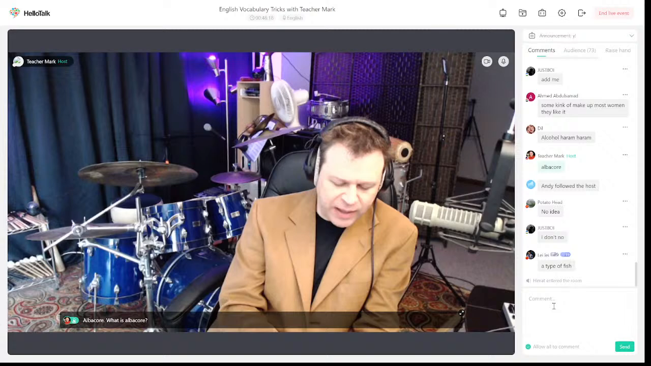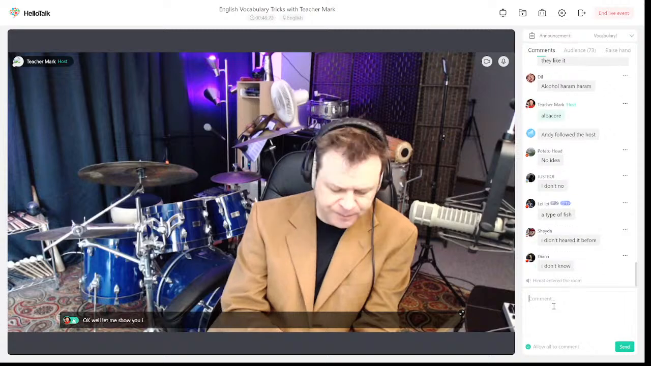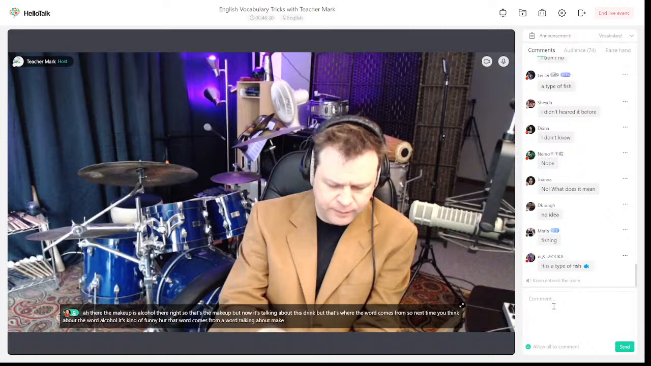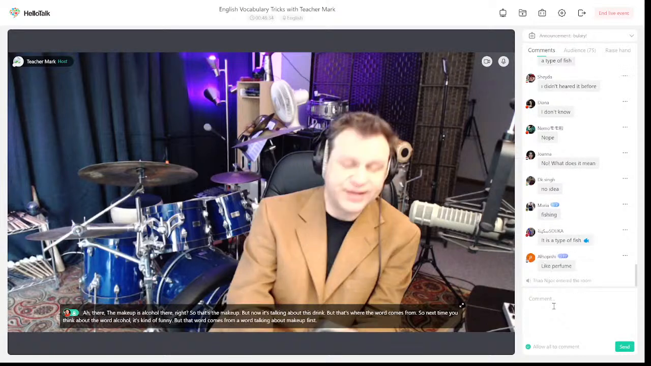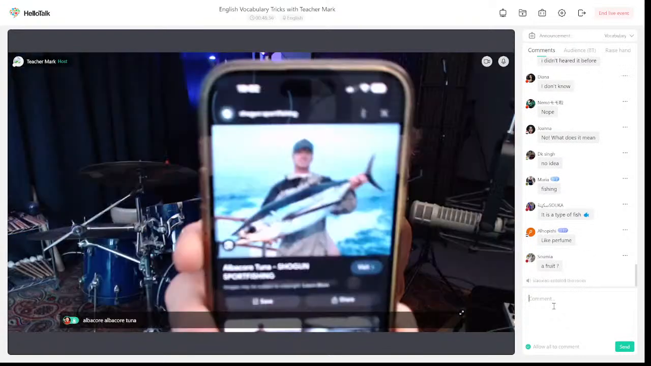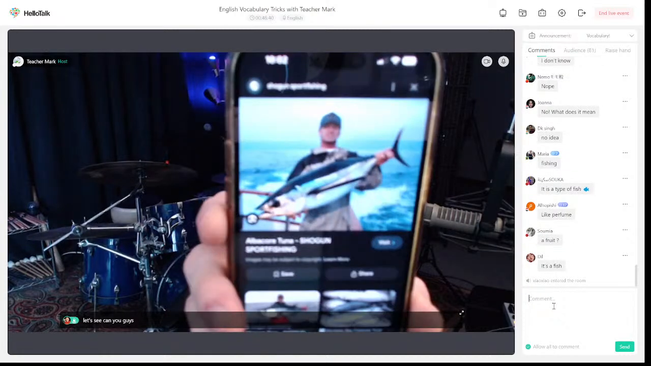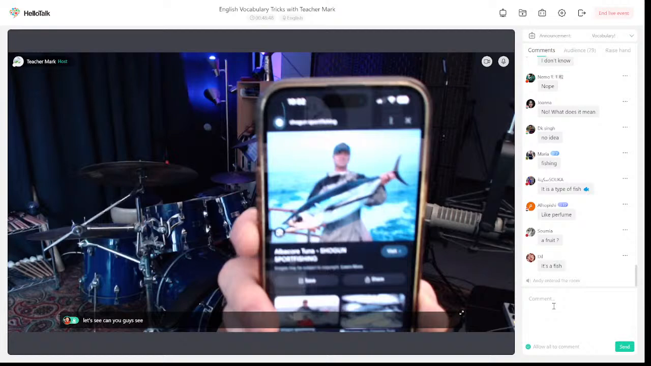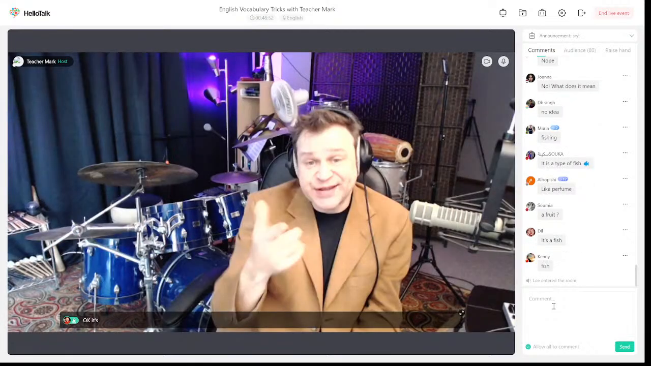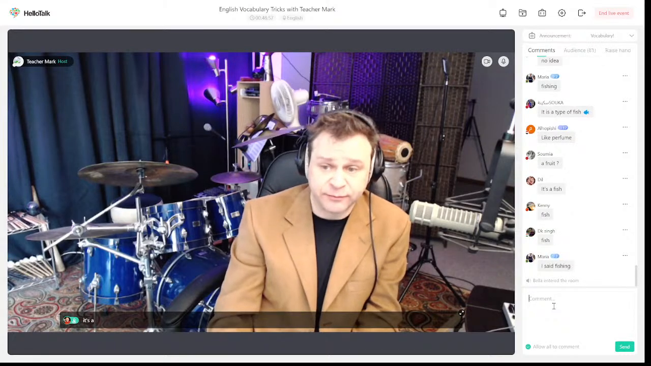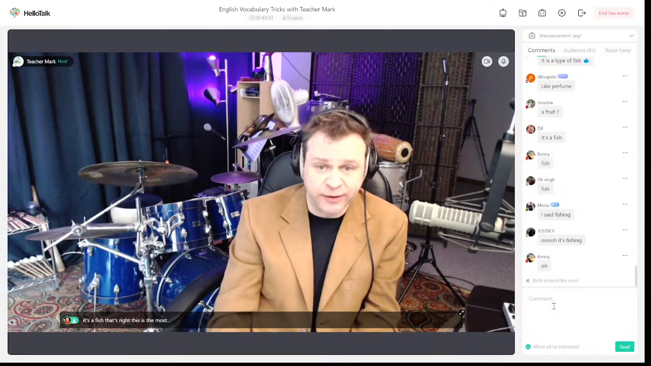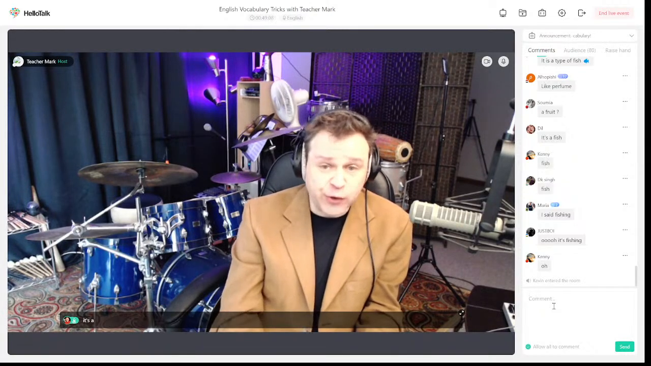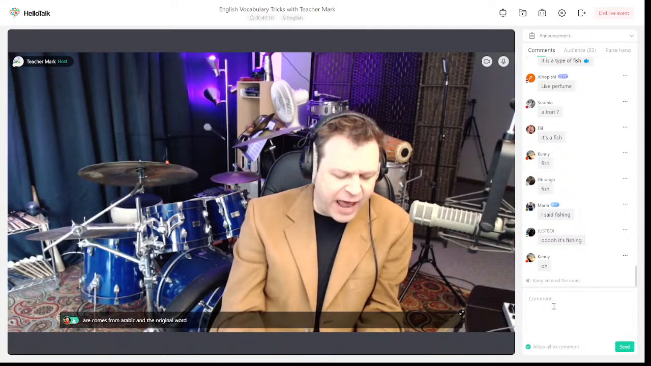Okay, well, let me show you. I'll show you a picture of albacore. Let me see if this will help. Let's see. Can you guys see this? It's a fish. That's right. This is the most popular kind of fish for sushi. And the word albacore comes from Arabic, and the original word in Arabic is albakara. What does albakara mean?